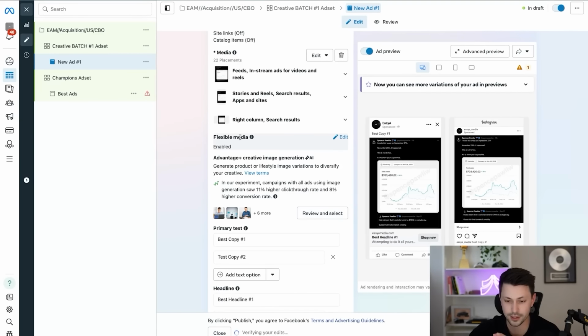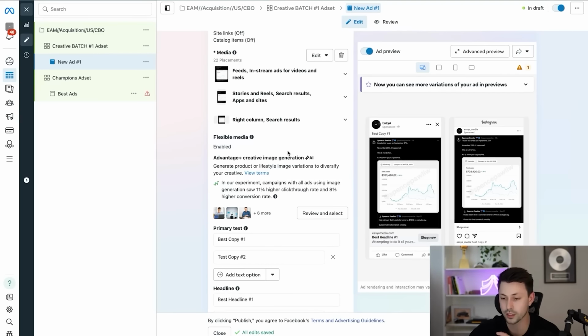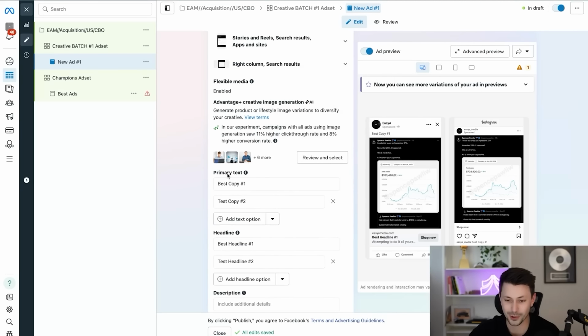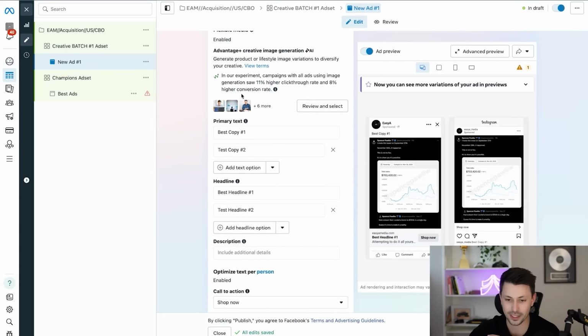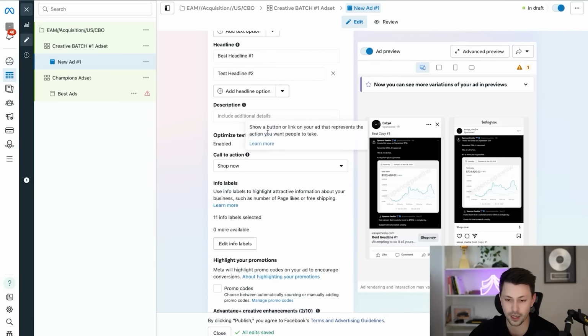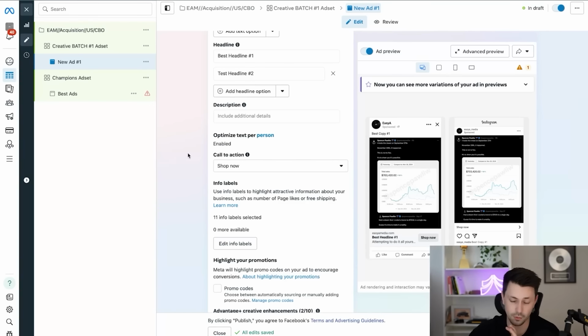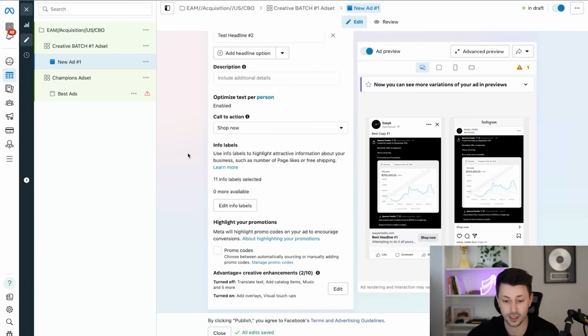And then you're going to go down here and you're going to see flexible media is enabled. Again, this is just letting Meta choose which format to crop it at. We're going to ignore these AI suggestions. We're going to have our primary copy, our headline copy, no description. We're going to have shop now, optimize text per person. This is again another thing that Meta is running, but it says because you've opted into standard enhancements, text you provide may appear in any location of your ad and may appear with any other text you have given it. And again, we're fine with that. If Meta just wants to cook on that, feel free.